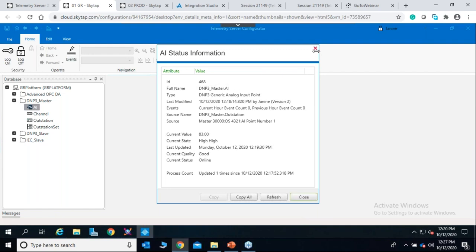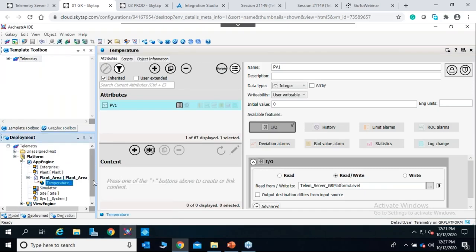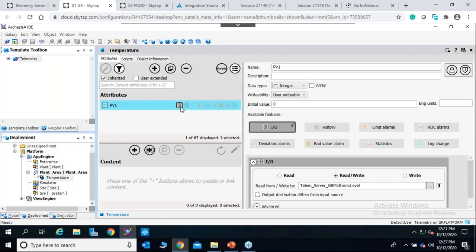Okay? So let me jump to the IDE. I have already created here a platform, which is deployed, just the GR node here. But I have an app engine running, and I have created an area and then a user-defined object. So basically, I have tried it before. I created an attribute, which is an integer type, and I have already used the static referencing for that. So I'm going to use the same thing.